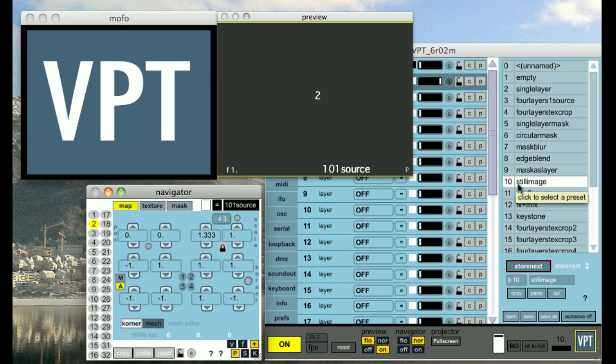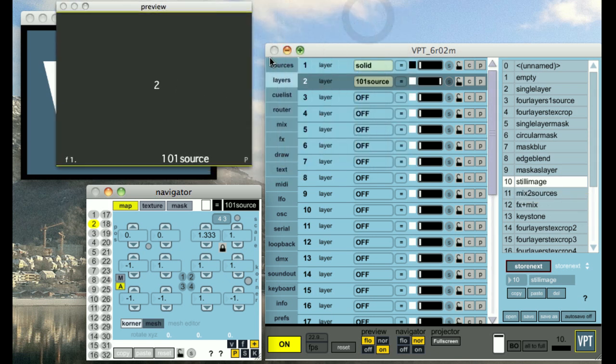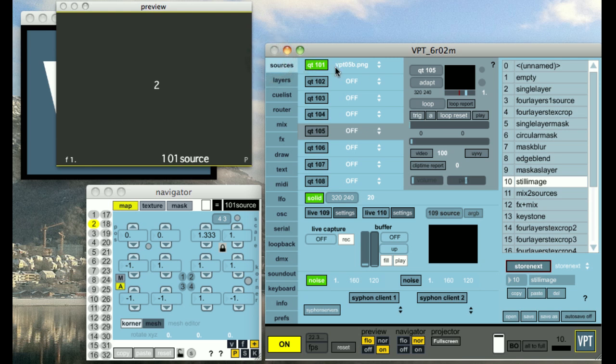Okay, I've selected the still image preset, and when you want to work with still image, there's something important to remember. If I go to the source section, you see that I've selected VPT, which is a PNG image. When you're working with a still image, you should make sure that in the source control for that movie source it is selected as a still image and not as a video file.